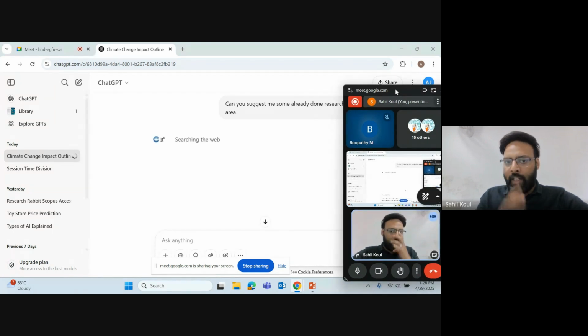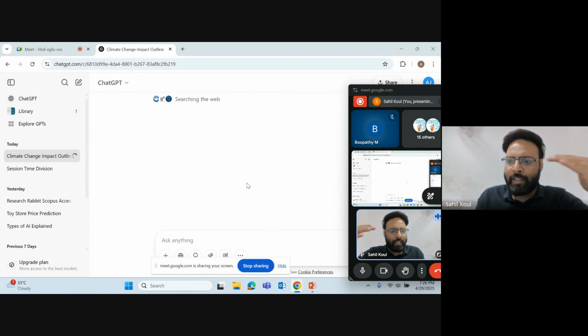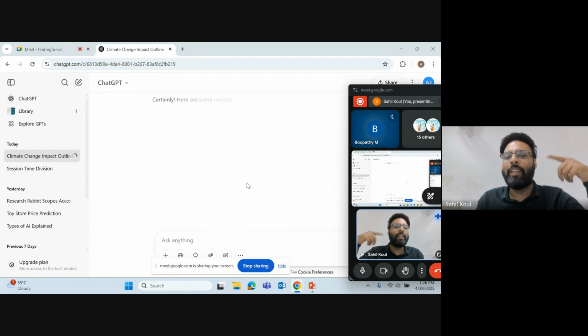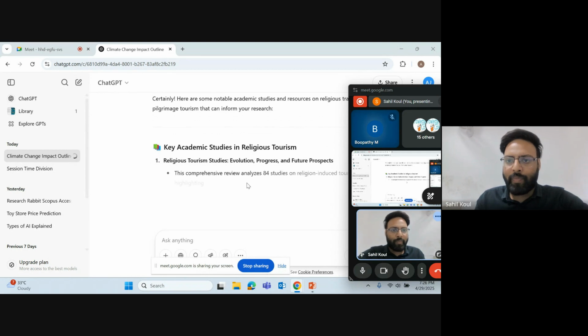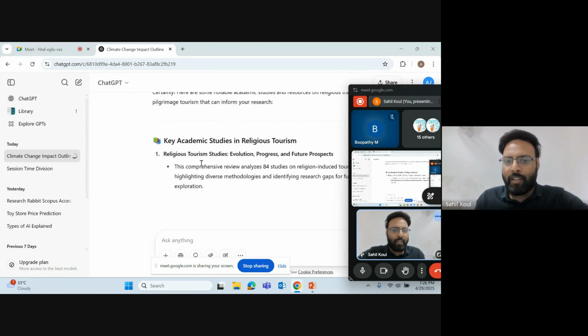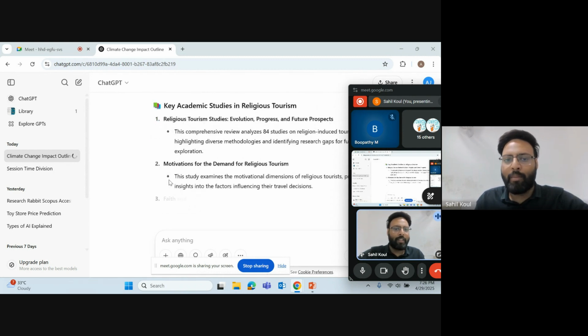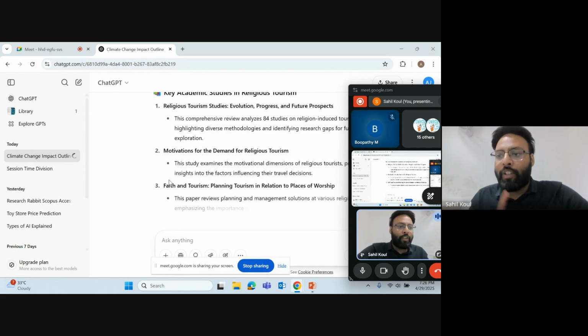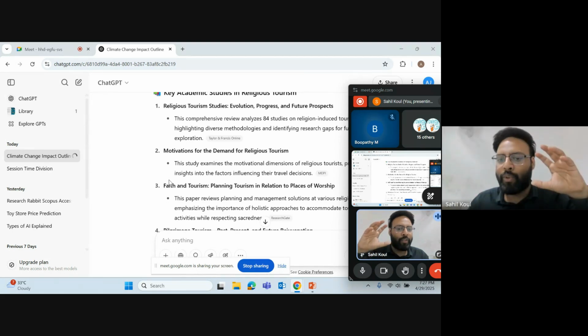So broadly, it will just give me, from the pool of resources that is available in the open source, the exact researches that exist. So here are some noticeable studies. Number 1 is this, number 2 is this, number 3 is this, number 4 is this. So this is the first thing that I did. I did brainstorming of those things.